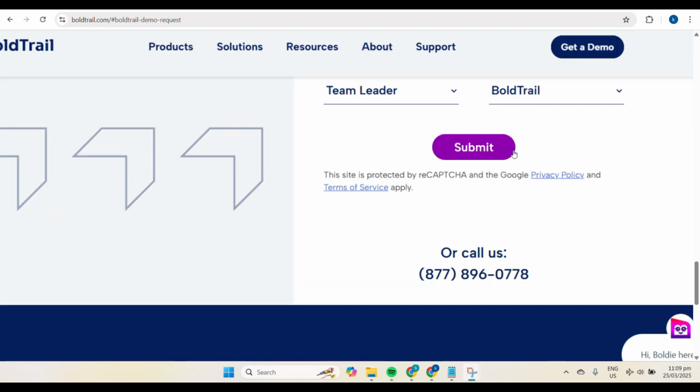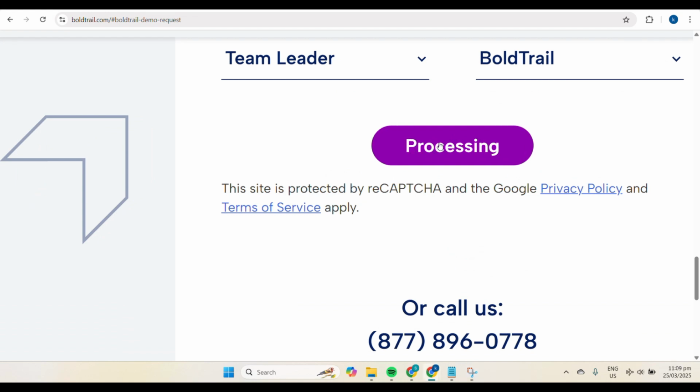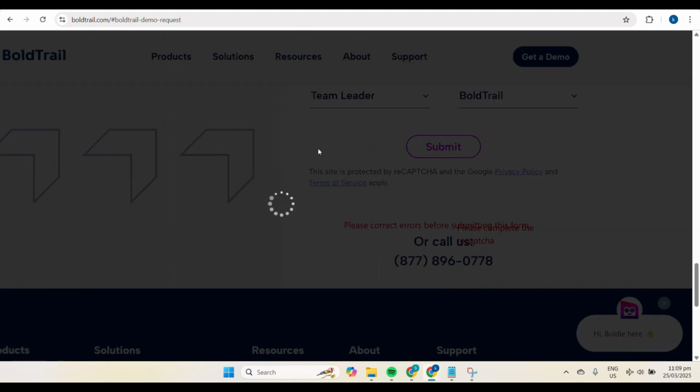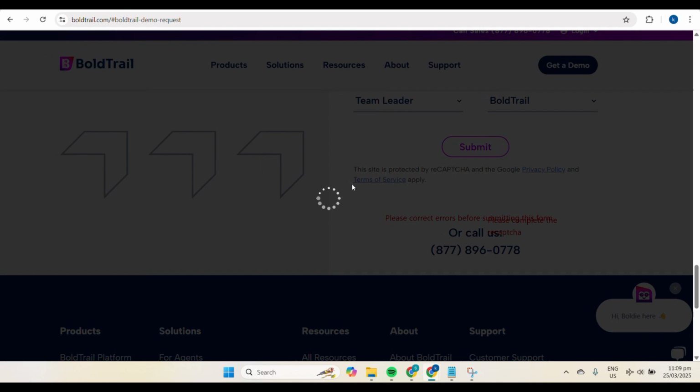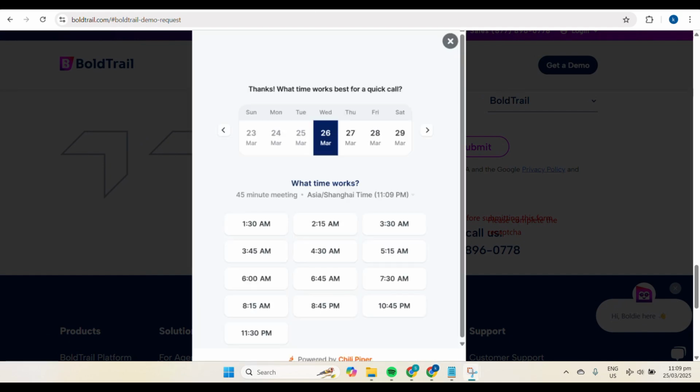On signing up and the dashboard overview, to get started you need to visit boldtrailcrm.com and sign up for an account. You can opt for a free trial or a paid plan based on your need. But if you're new here, you need to first request a demo.